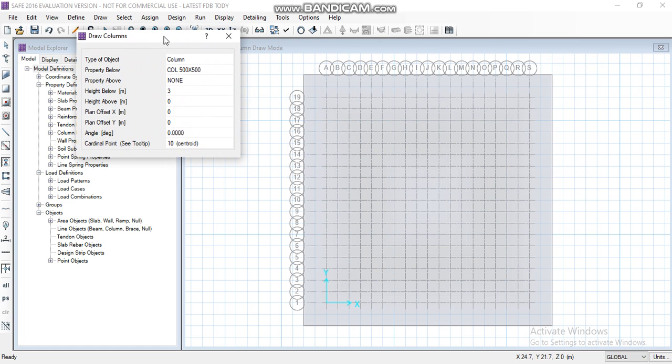Here change the property. Below is set as none, and above we are taking a 500 into 500 mm dimension column, at a below height of 0 and an above height of 3 meters. This is the column dimension, 500 into 500 mm, for all the columns except columns 6, 7, 10 and 11.